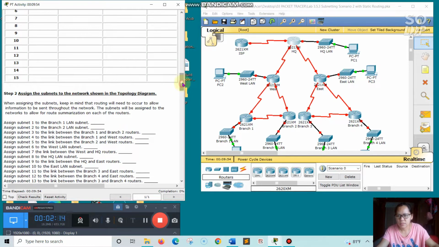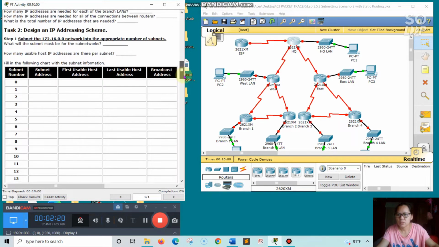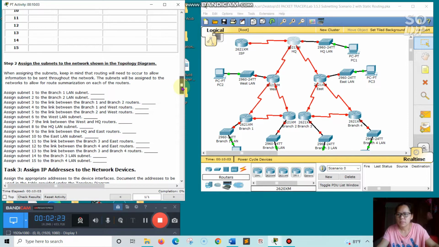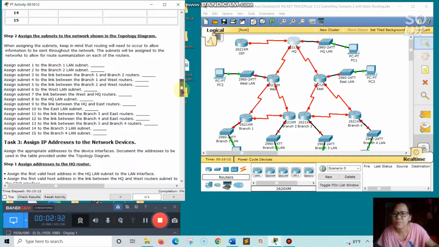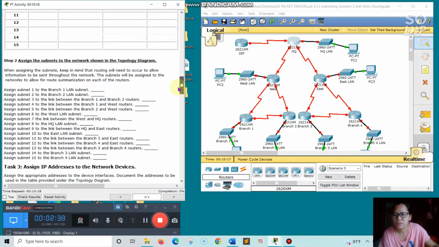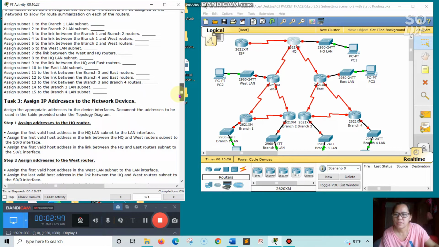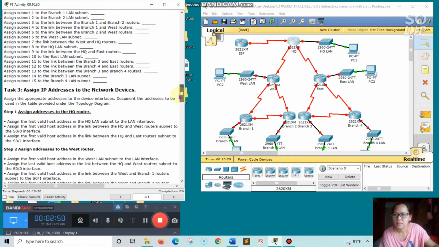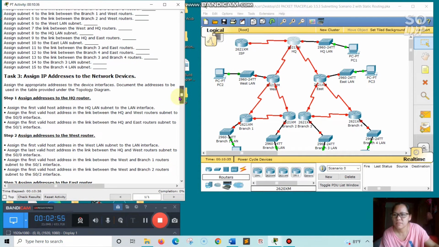So, task 1, assigning subnets to the network shown in the topology diagram. The subnets will be assigned to the networks to allow for route summarization for each of the routers. And task 3, assign IP addresses to the network devices.